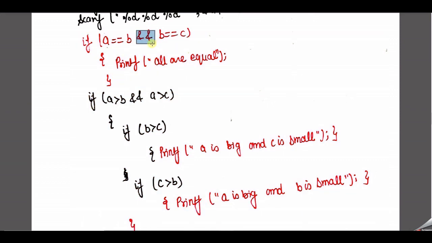And what exactly happens under the logical AND? Logical AND tells us that both conditions must be true. That means if the first condition is true and the second condition is true, then we can go through this part, otherwise we go through the next part.